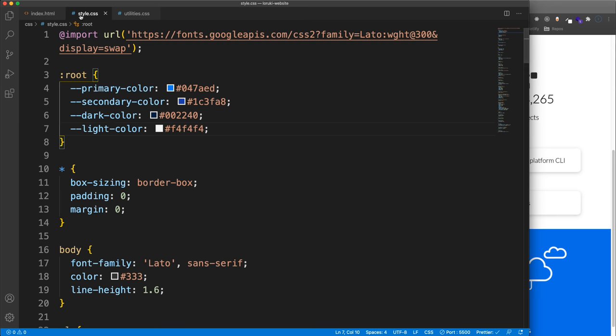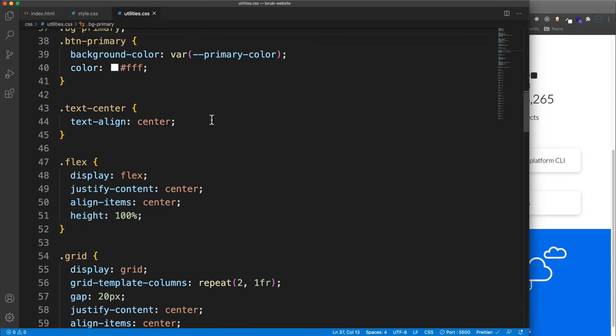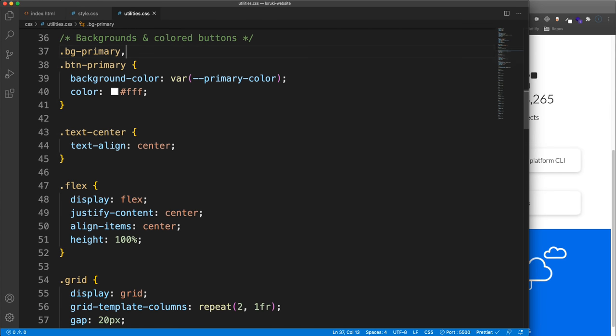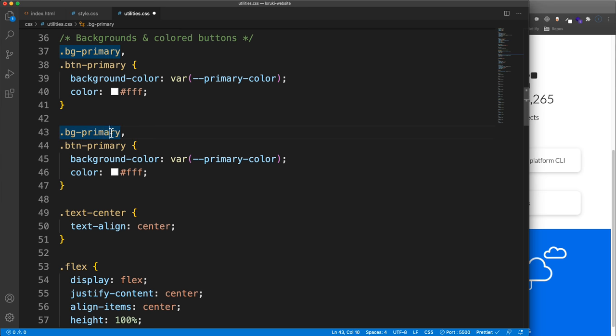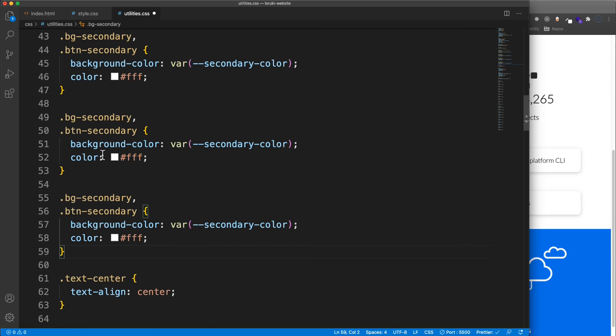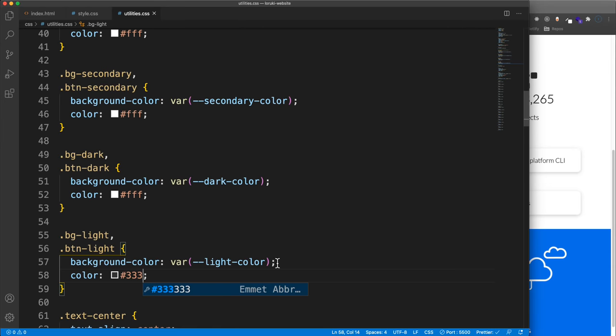Okay, so now those variables are in the style CSS, but we should be able to access them here as well. And we are, you can see right here. So we'll go down, where was I? Where's the backgrounds? Right here, backgrounds and colored buttons. So we have our primary, let's do secondary. So we'll copy this. And even if you don't use all these, at least you have them. So we'll change this, that, and that to secondary. And then we'll do a dark and a light as well. Paste those in. We'll grab this, and this, and change that to dark. And then this, and this, and change that to light. Now, since this is light, we probably don't want white text, so we'll change that to a dark text. Okay, so now we can use BTN or BG, primary, secondary, dark, and light.